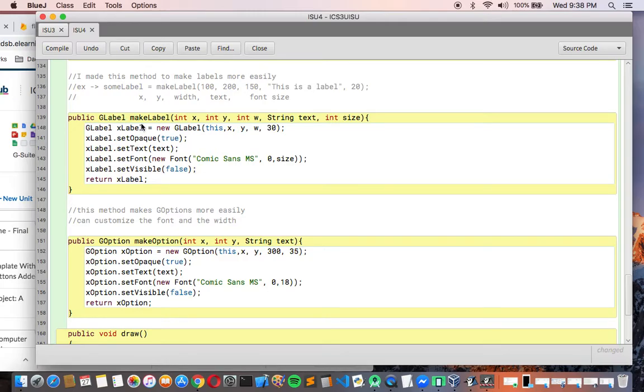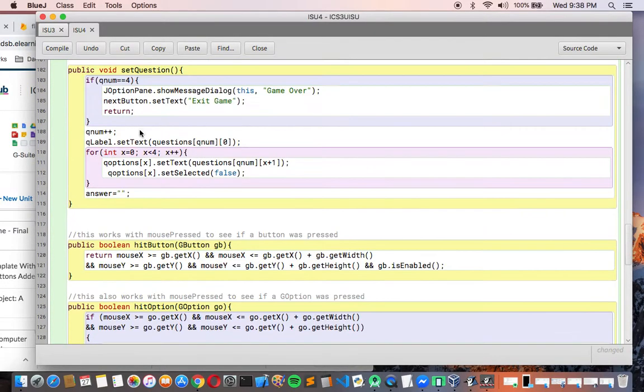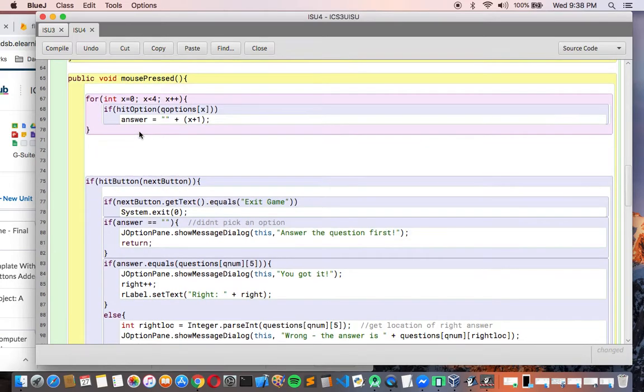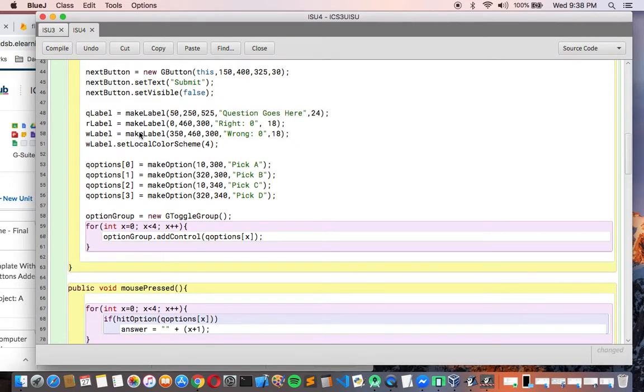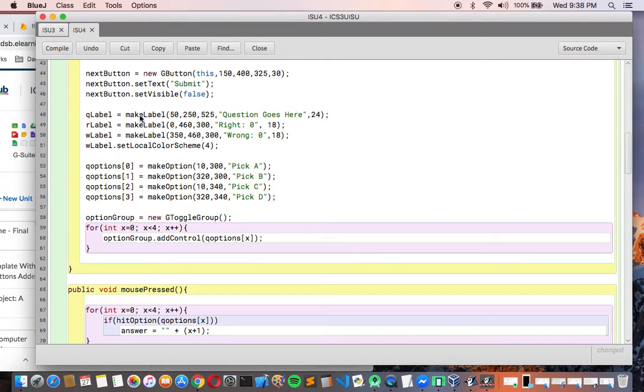Then it gets assigned to whatever is making the label at the time. So for example, if I go up to where I make a label, which is way back up here, qLabel equals makeLabel. Then all that code gets run and it gets assigned to qLabel, including the fact now that it's invisible. Alright, so that actually saves us a lot of time. So that's going to solve the problem of hiding everything.